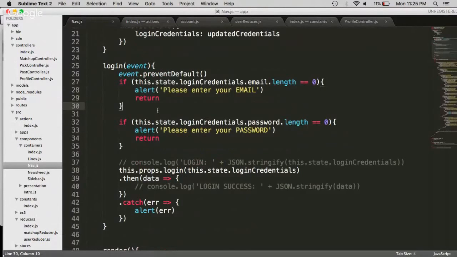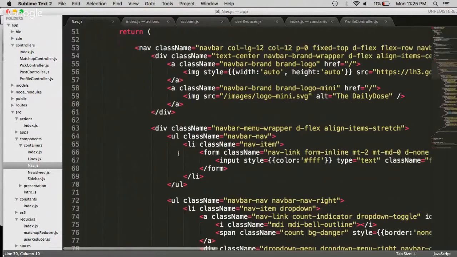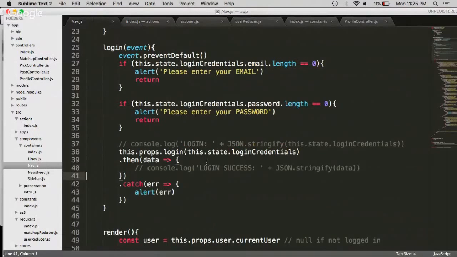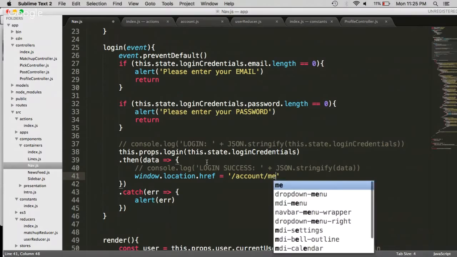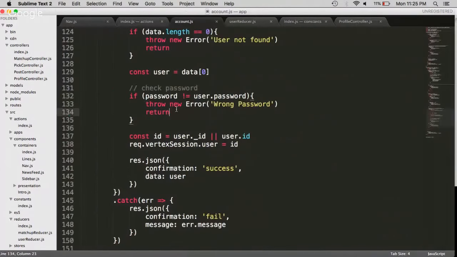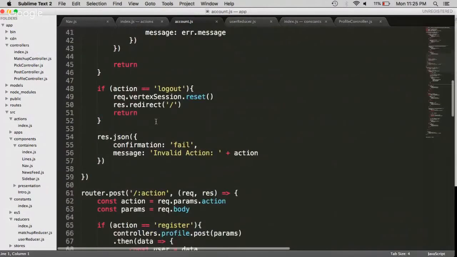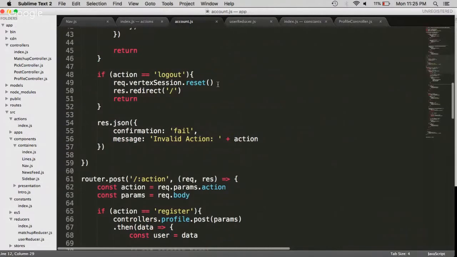And now in the nav bar, what we really want to do is once you log in right here, generally after you log in, you should go to like an account page, some sort of profile page. So we want to do window.location.href, account/me. I think that's the endpoint I set up for that. If I check the account route, yeah, I don't have anything for this. All right, so let's just set that up right now.